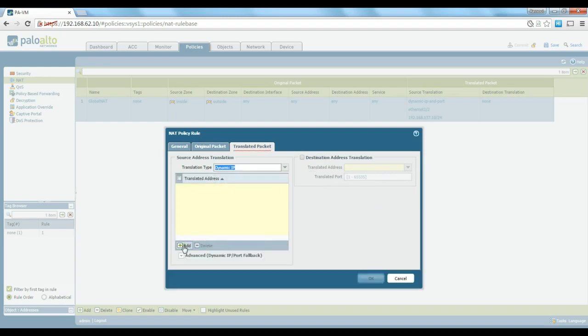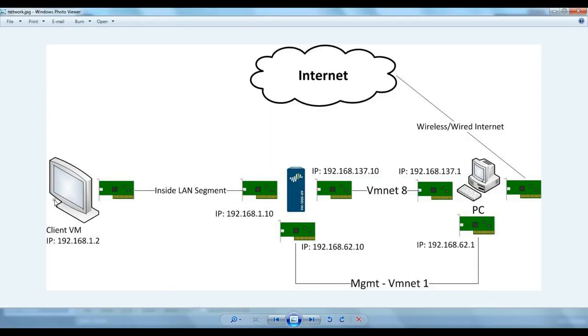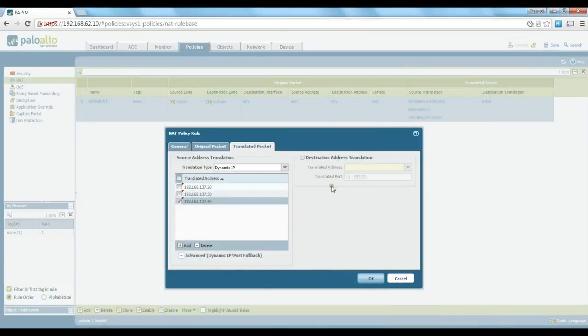We have other features like dynamic IP. As I said, you could have a pool of IP addresses. I could say 192.168.137.20, 192.168.137.30, and 192.168.137.40. So we could basically translate our internal IP addresses to a range of different ones. If we apply this, any computer on the inside network, whether it is this server or the workstation that we have here, will be translated to one of these IP addresses based on availability. That's the dynamic NAT that I just explained.